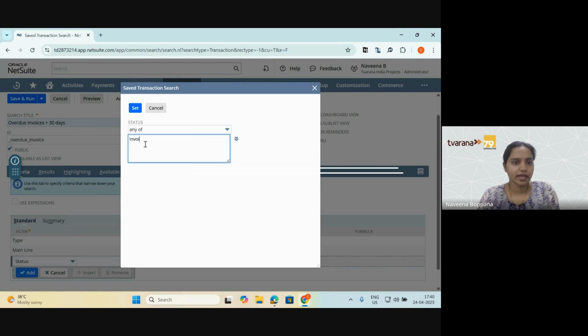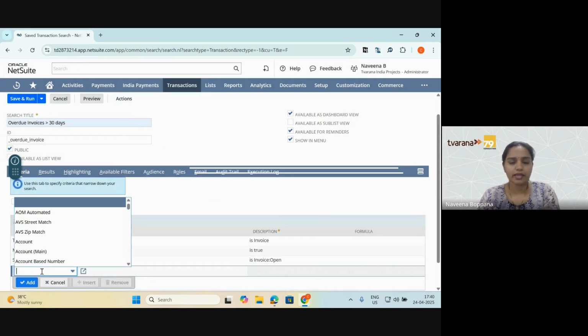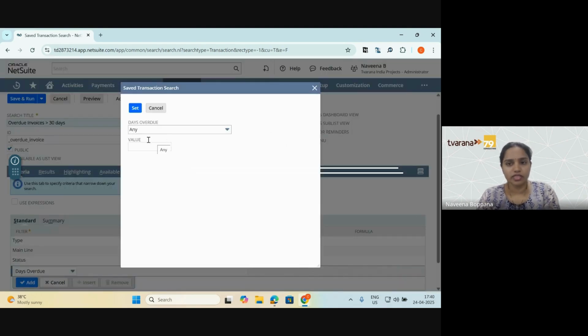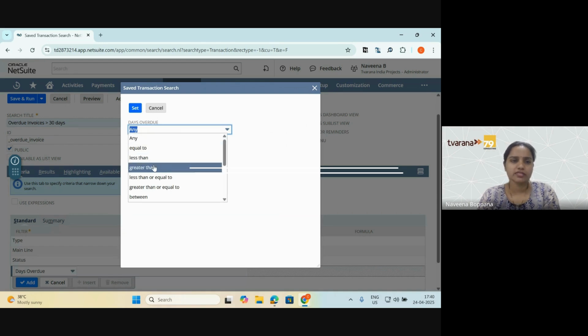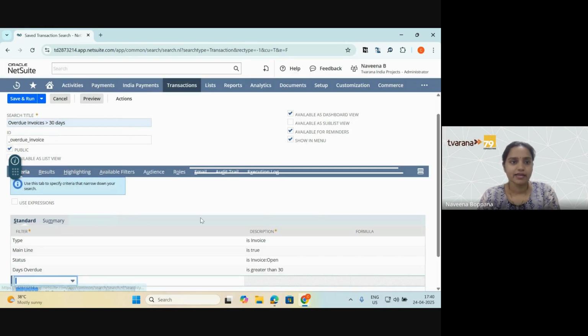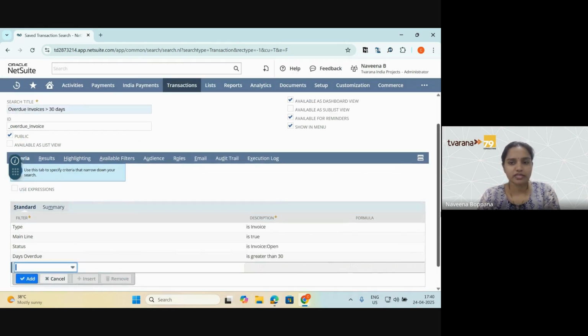And the days open, or the days overdue is basically more than 30. So let's try to get the invoices which are open for more than 30 days. And now let me go to the results section.